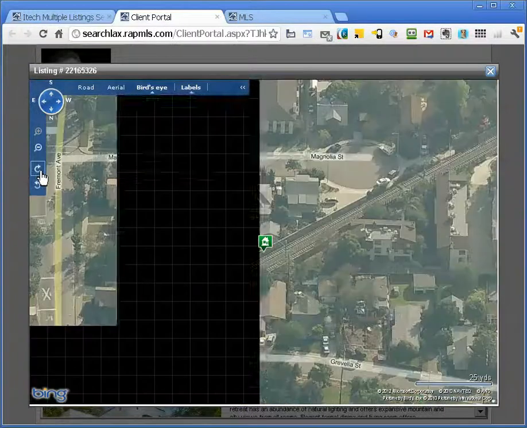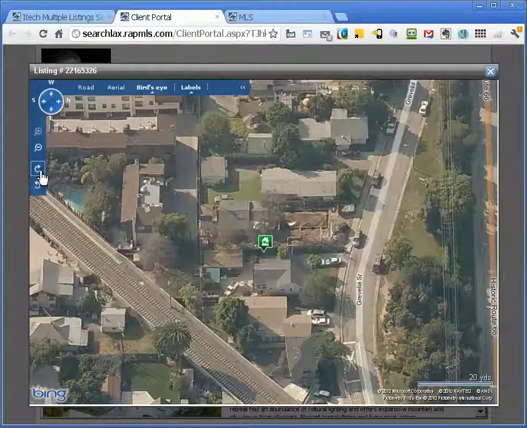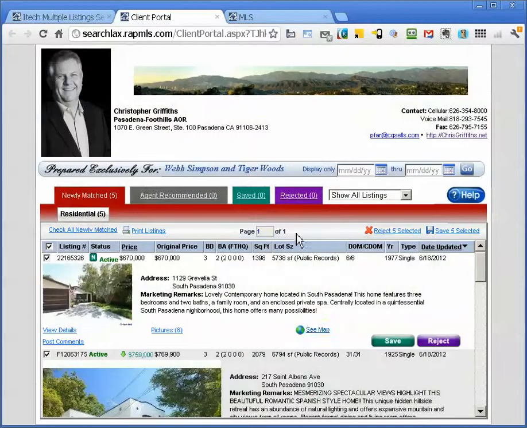Okay, so they could go through and they can look at it from 4 different perspectives. In other words, they can get a pretty darn good idea of what the property is before they even call you up and say, I want to go and see it. Okay, now, perhaps the most important feature here is that for each property, they have the ability to save or reject it.